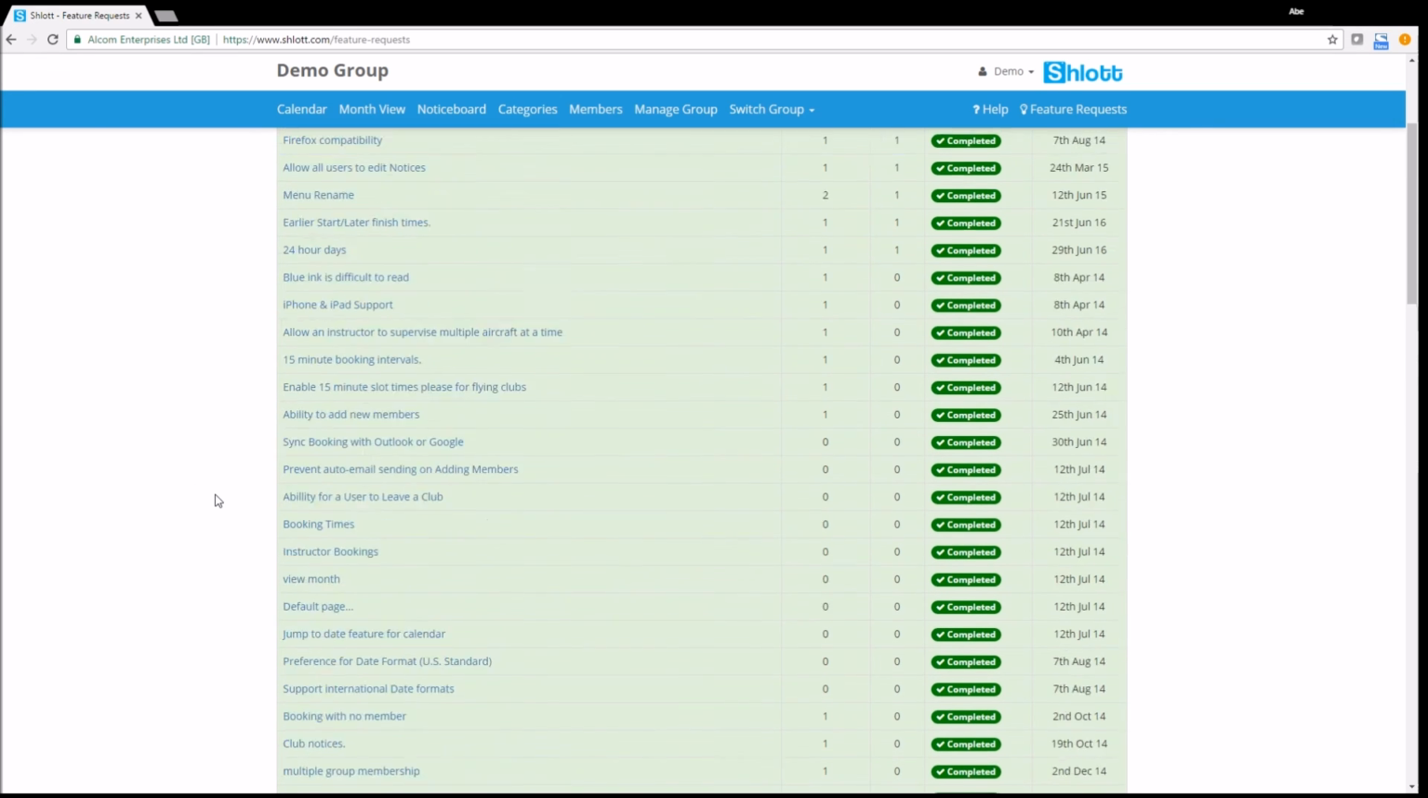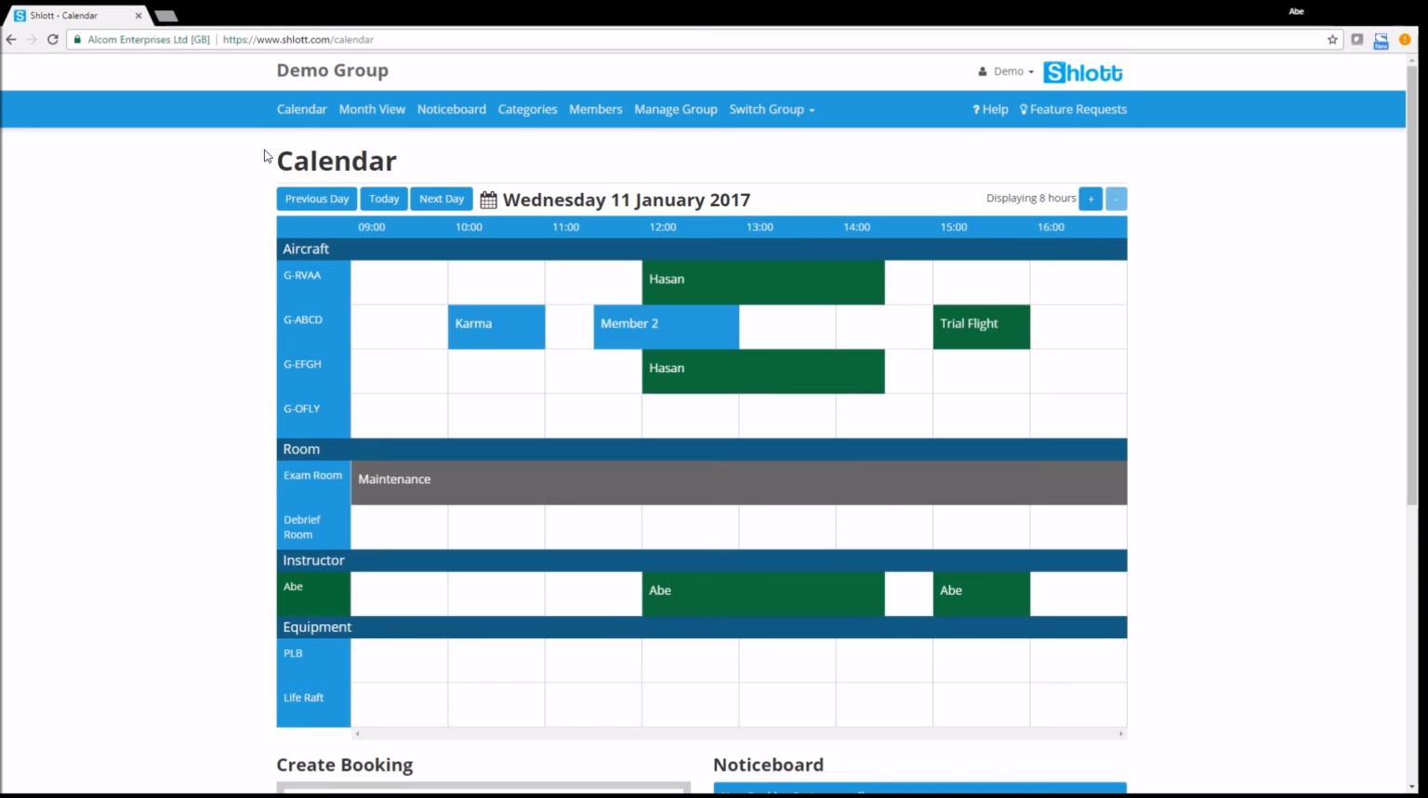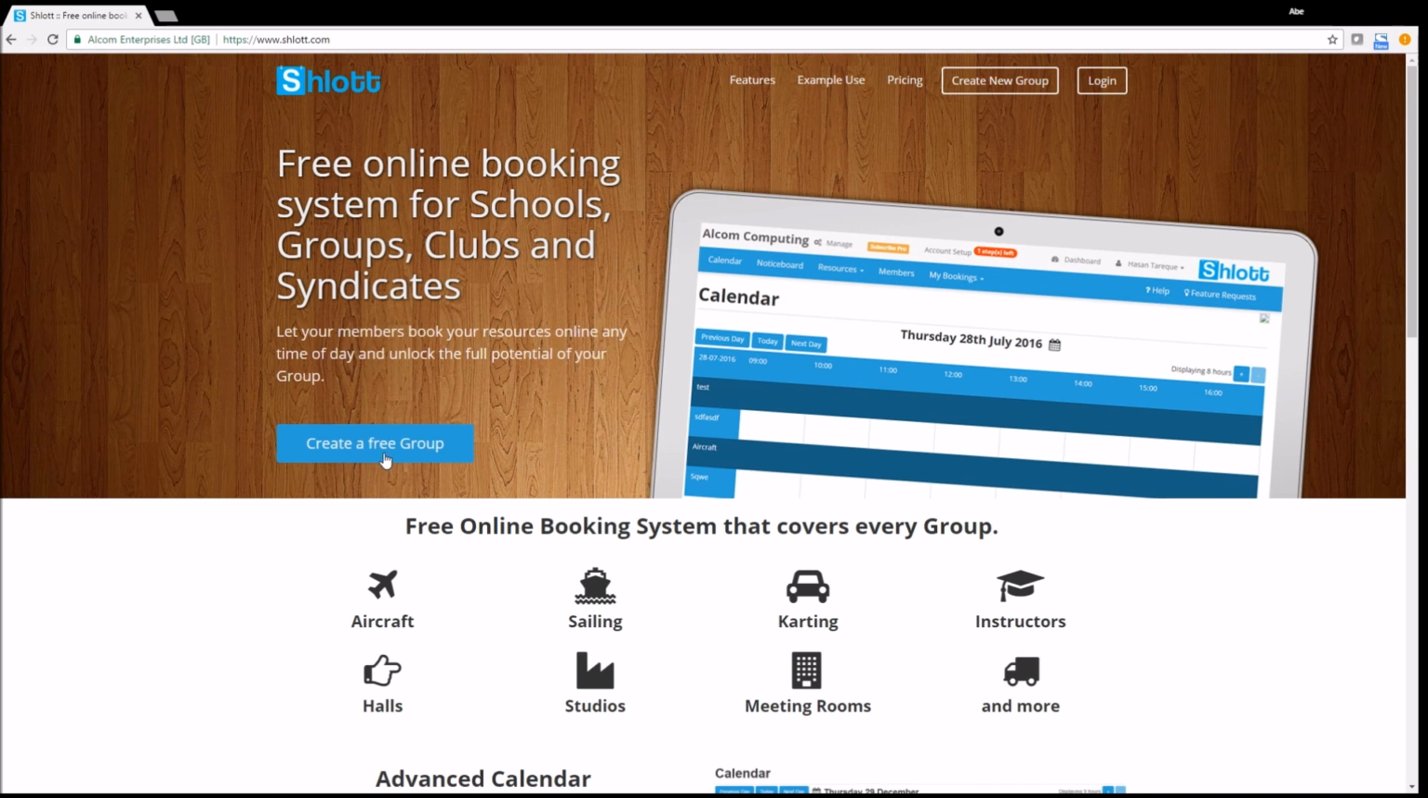So we are very actively developing this system, and we really value your feedback. I hope you've enjoyed having a good look around Shlott, and if you have any questions, please feel free to contact us using the Contact Us page on the main site. However, if you're feeling confident, go ahead and register for a free group. Just create a free group.